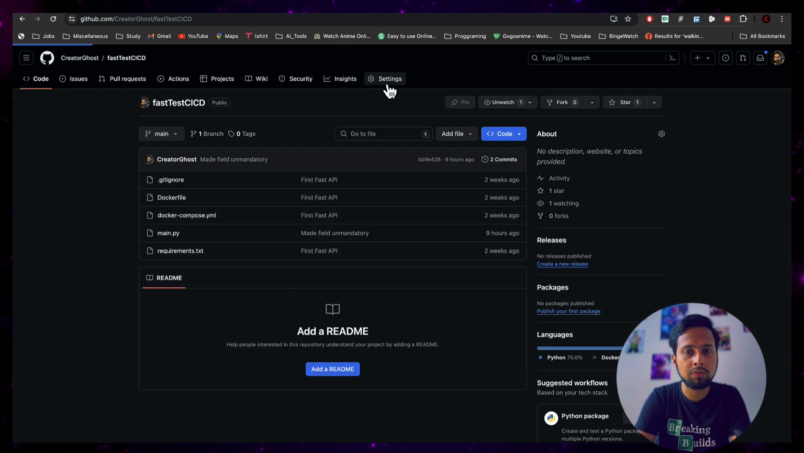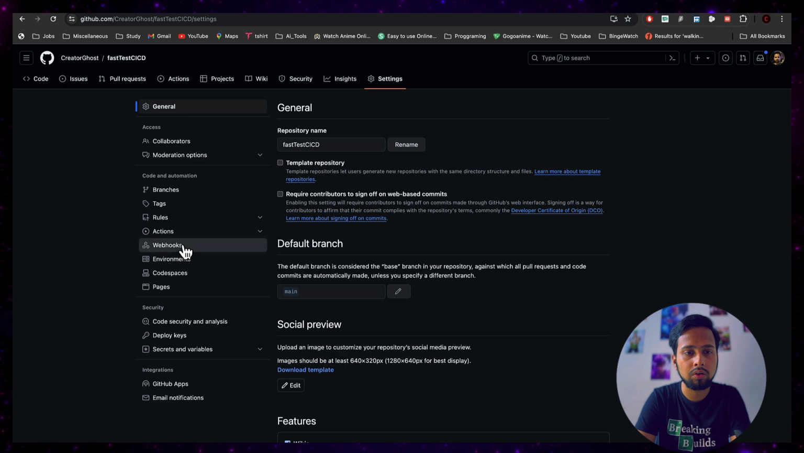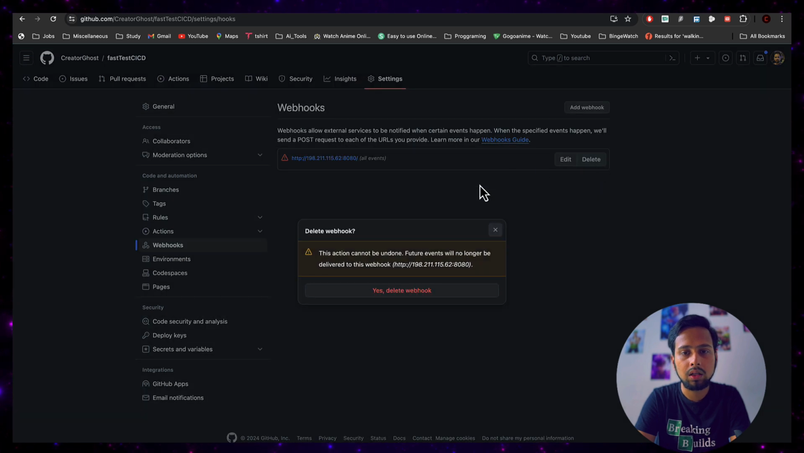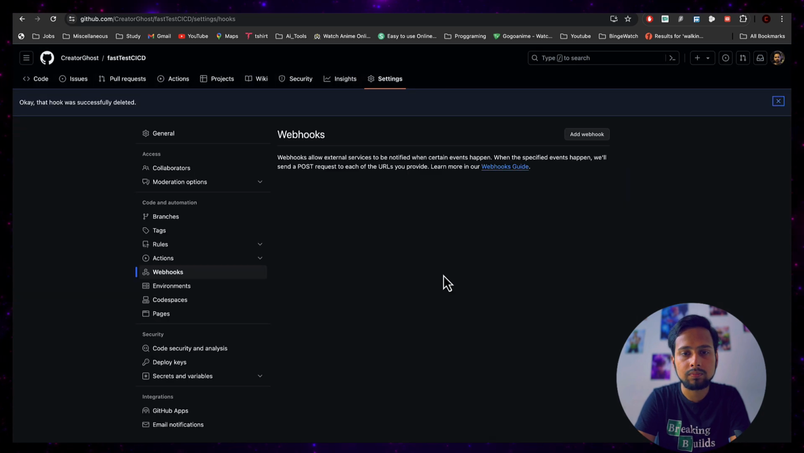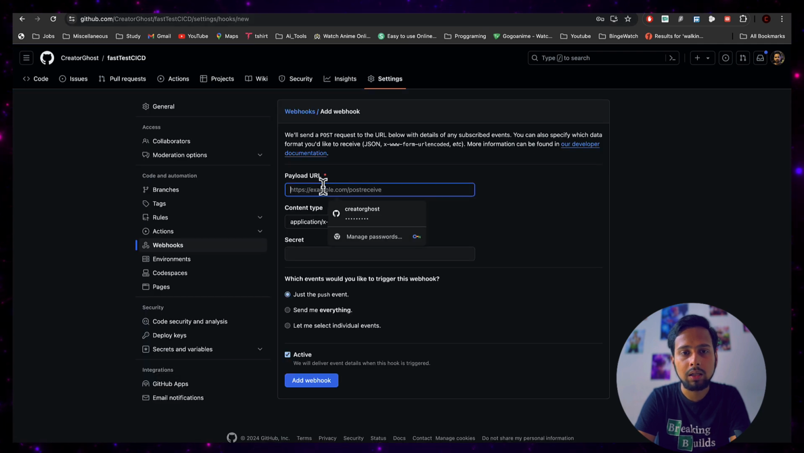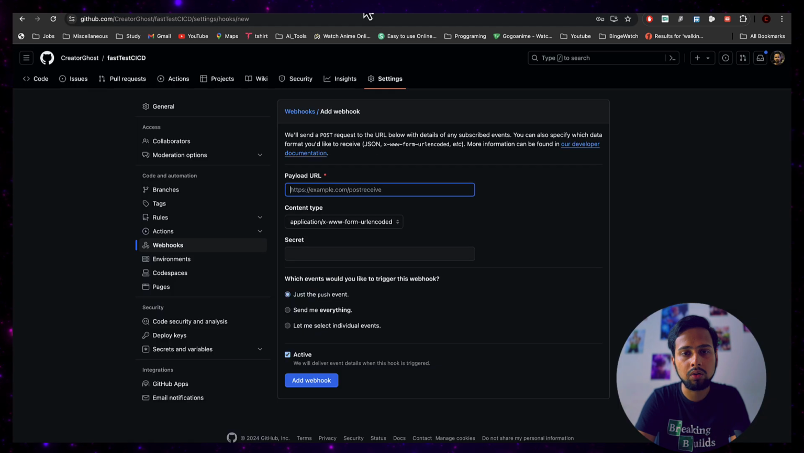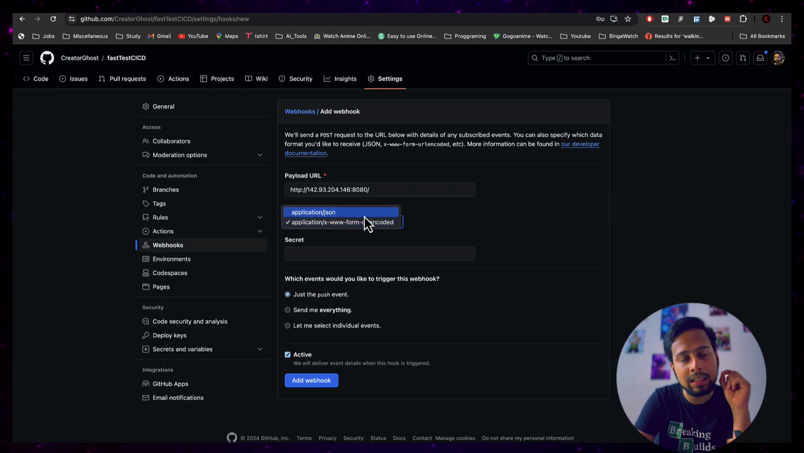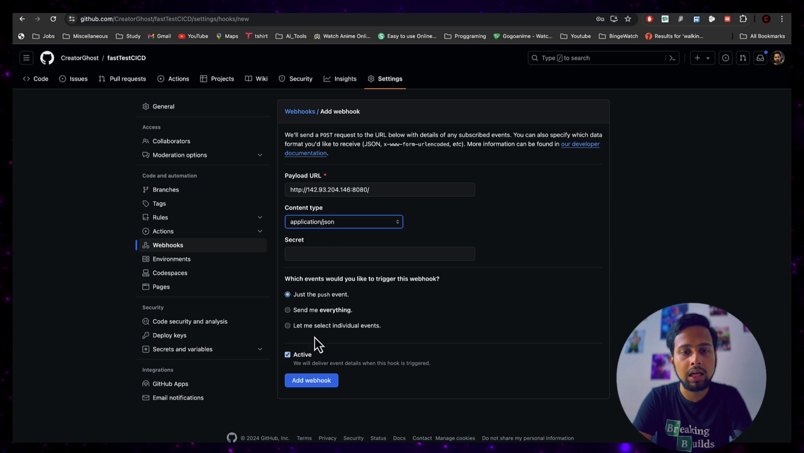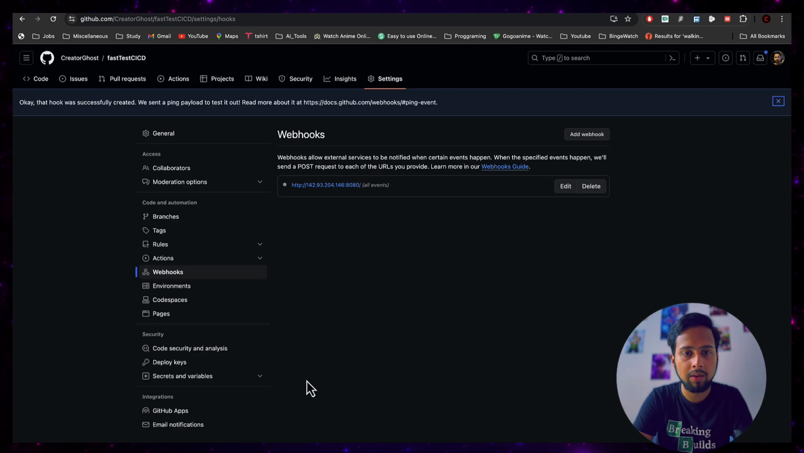So for this project, we have to go to the settings, go to the webhooks. I'll simply delete this one, and I'll simply go to add, and here for the payload URL, I have to simply copy this particular URL, go to this webhook, simply paste it, and here in your application select application JSON, and here just push the event or just send me everything. Just click on add webhook, and the webhook is simply added.